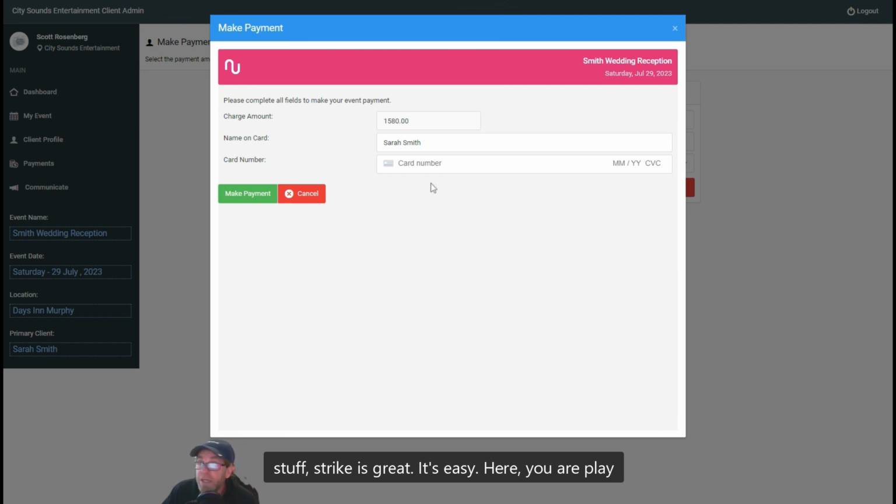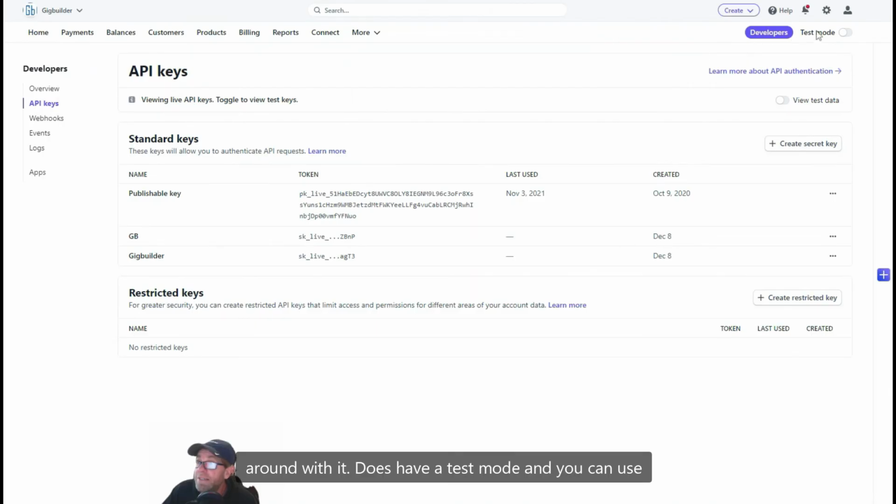It's easy. Here you are. Play around with it. Stripe does have a test mode, and you can use separate keys for that and play around with fake money. When you're done, you're comfortable, then you'll be ready for the next video.